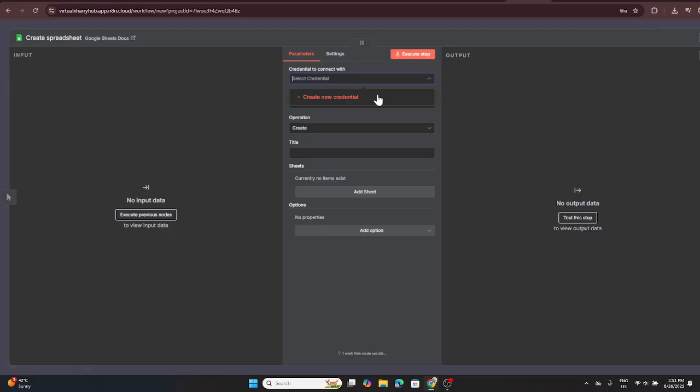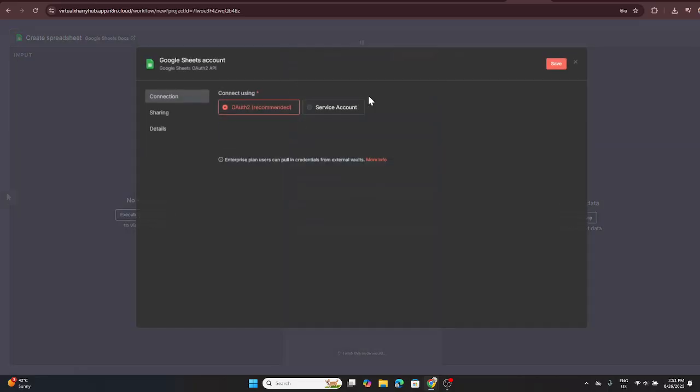Next up, it's time to address your credentials. Look for the Credentials option and click on it. This section is vital as it securely stores the permissions needed for n8n to interact with Google Sheets on your behalf. Here you'll need to create a new credential. Simply click on Create New Credential.